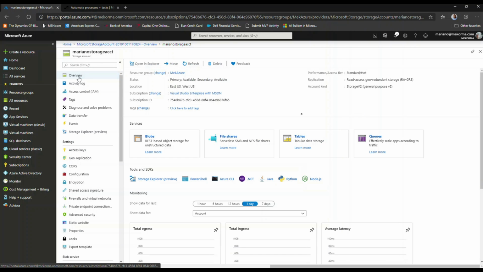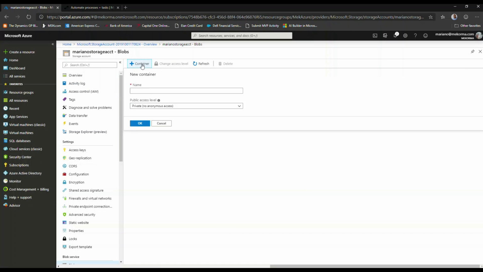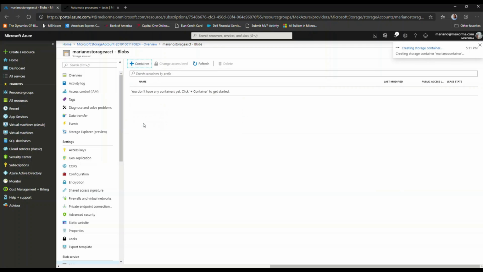Okay. So the next thing now is we have blobs. Currently, we don't have any containers set up, so we'll probably want to set up a container to get started. Again, I'm just going to make this quick and call it Mariano Container. And I'm going to make this a private container at this point. So I'm going to hit OK here. And now this has created my container inside my storage account. So perfect, we're good to go. A container is very similar to a folder where you're going to store the files.